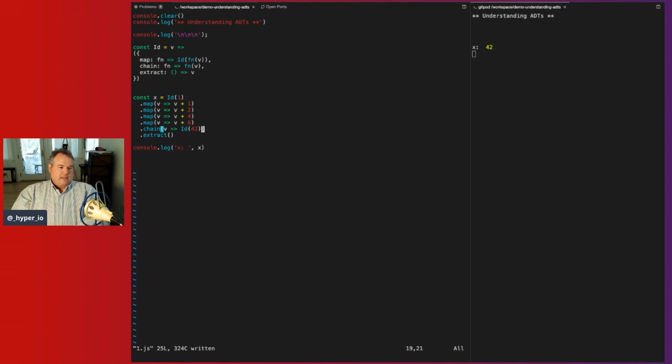But for a summary, all you need to do when you start thinking about ADTs is think about this container of values, and then you're passing values down a pipeline of functions using map and chain, modifying the value. And yeah, that's it.